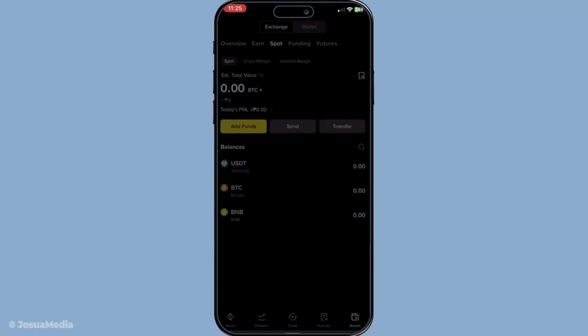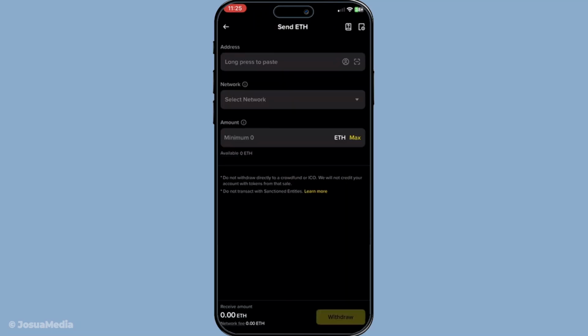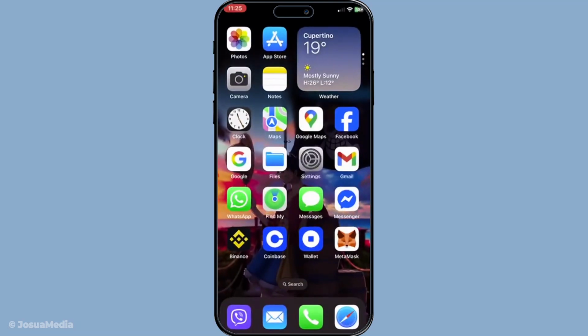Now we come to waiting, which is a standard part of any blockchain transaction. Once you initiate a transfer, it must be confirmed on the blockchain. This may take some time, depending on network congestion and the cryptocurrency you're dealing with. You can monitor this confirmation process via your Coinbase wallet app. Rest assured, once confirmed, your funds will be available in your wallet.